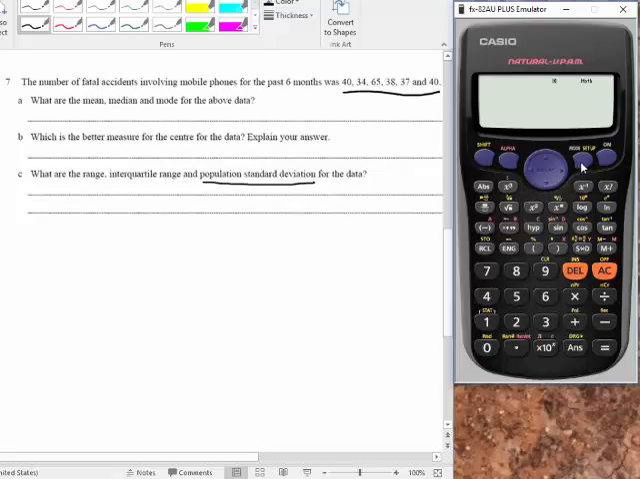So to do that we need to go Mode, put it in Stats mode. We're interested in one variable data. So we're presented with this table which we just have to enter those scores into. Alright, so let's go 40. You press equals to enter the score.